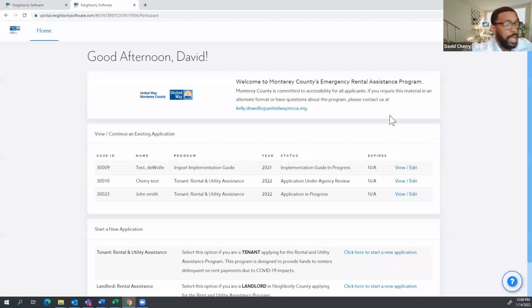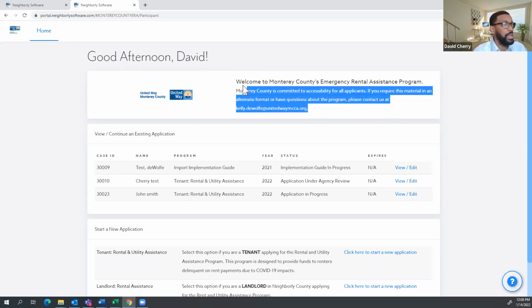So let's sign in and see what it looks like to be a participant. And once again, a participant will be a tenant or a landlord that has to complete an application. Now, when you log in, that tenant will see their name, letting them know that they're logged in. And then they'll see a message here, just letting them know if they need assistance.